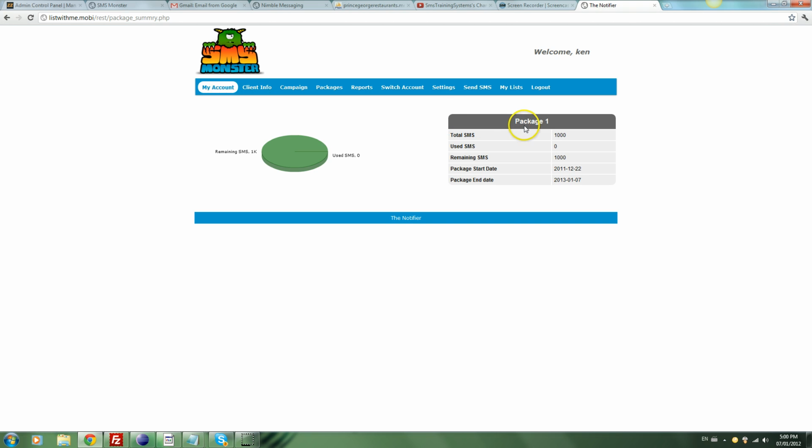This will show you the package that's attached to the account. We're going to go through package setup a little bit later, but this will show how many text messages are in the package they've bought, how many they've used, and how many are remaining.